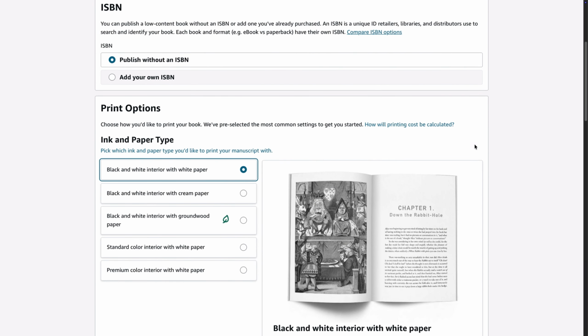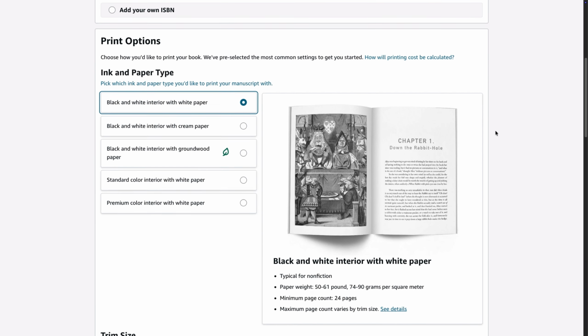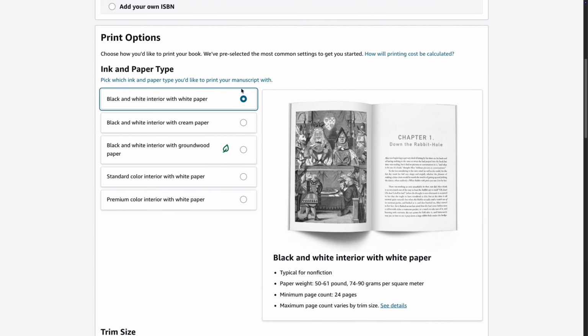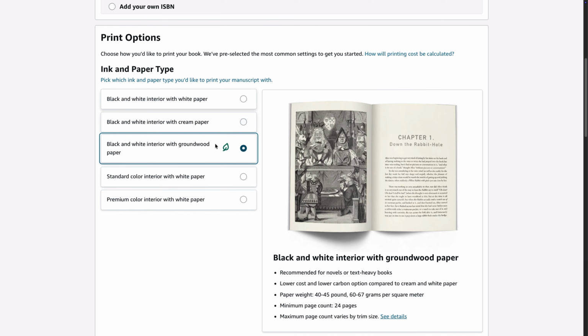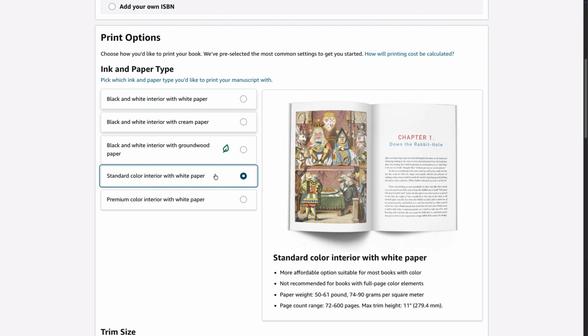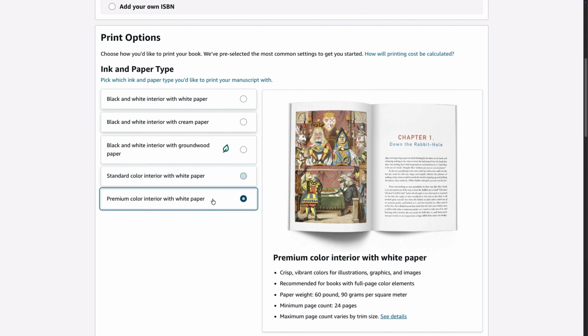Next, choose your print options. Here you can select the interior type and paper. You can choose between black and white or color and between white, cream, or other available paper options depending on your book. For most low-content books, black and white with white paper is a simple and cost-effective option. Keep in mind that color printing is more expensive, so choose it only if your book actually requires color.